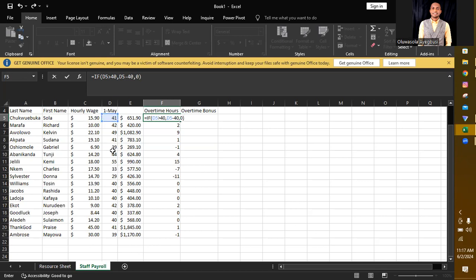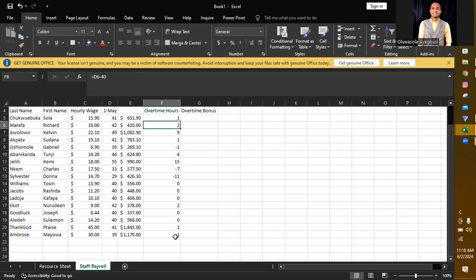So for 39, that is not up to 40, instead of saying -1, you just say 0. That means no overtime hours. Instead of -11, you just say 0. Instead of -1, you just say 0. That's the meaning of this formula.